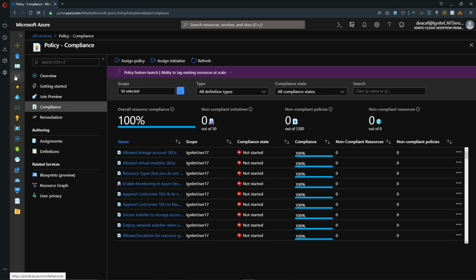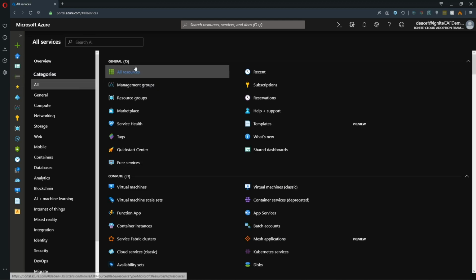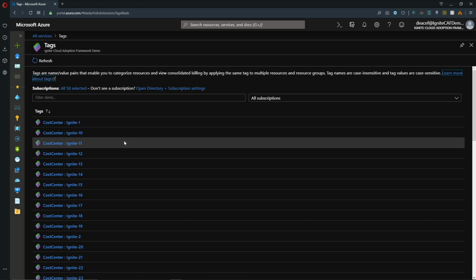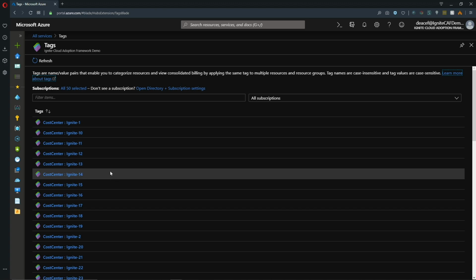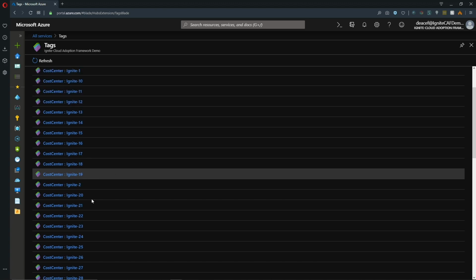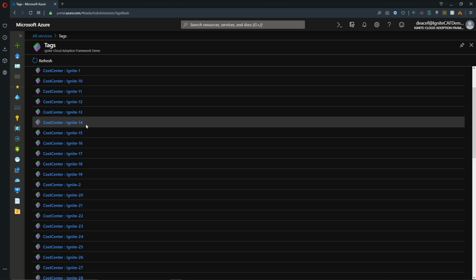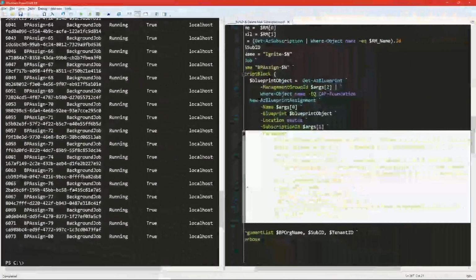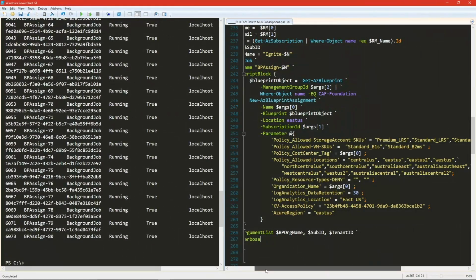And finally, we go to all services and we go to tags. We can see that we have a tag created for the cost code of each subscription, and those are enforced by tags on all resource groups in their subscription and all resources. So everything will be tied back to a cost code, so we know who to charge back for all of those things. The final thing that I'll show you is in our script as well.